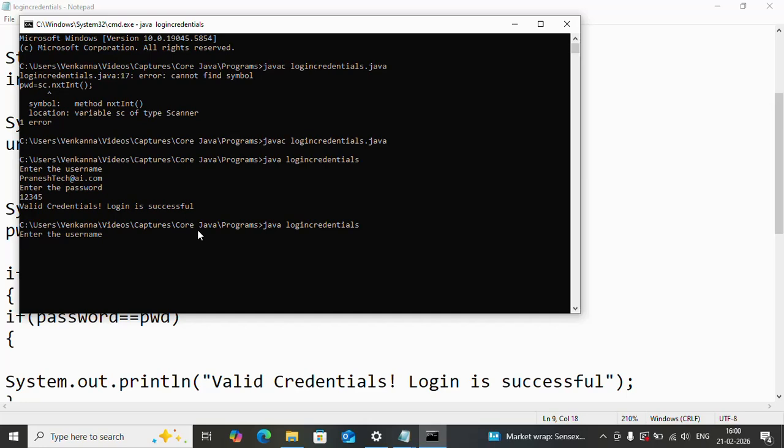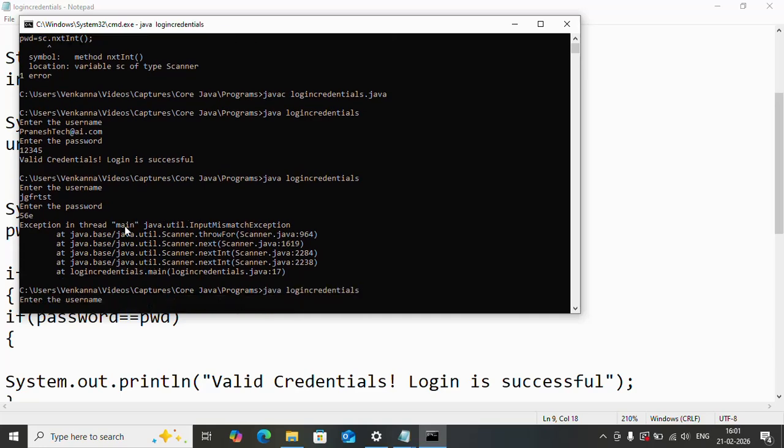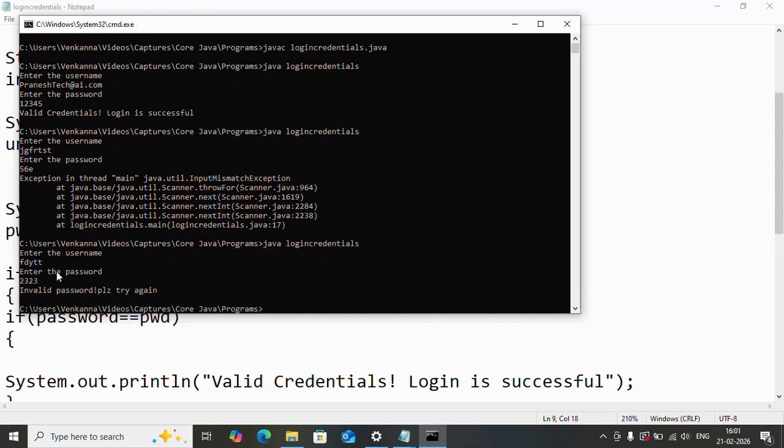Enter the username, something I have given. Enter the password. Sorry. Enter the username I will give. Password will be integer type now. See, invalid password. Try again. Okay. The program is a success.